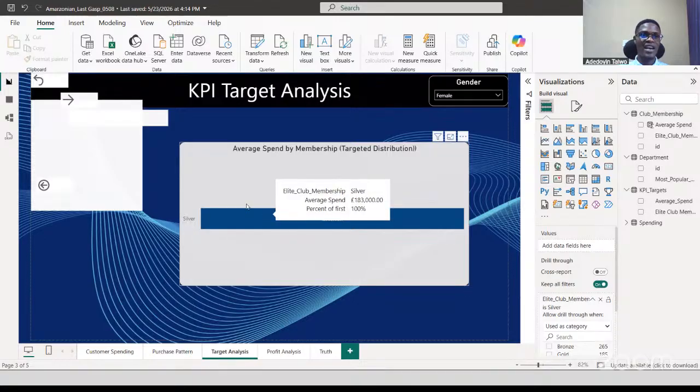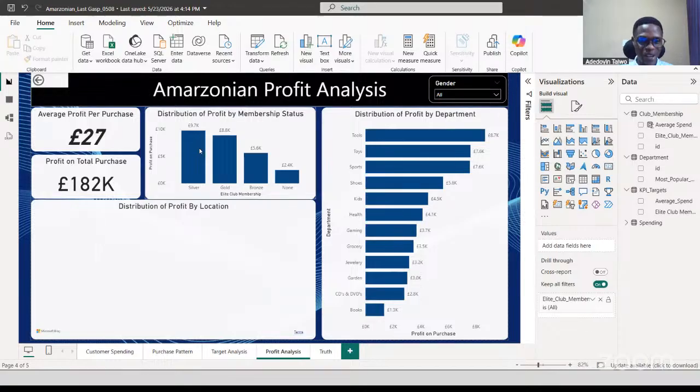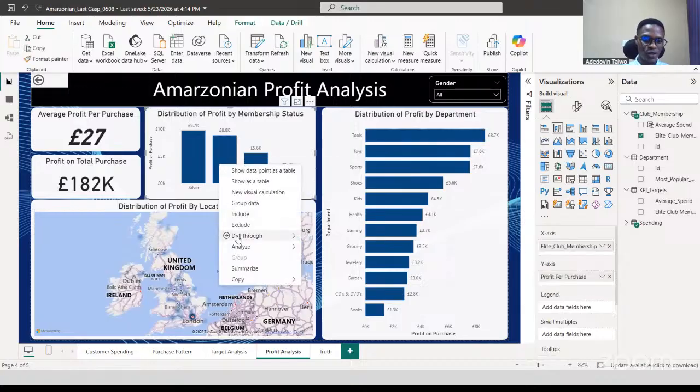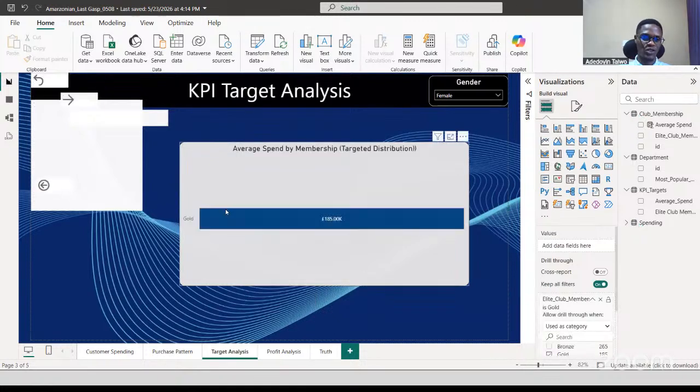This is where the buttons that we've learned so far work. You can say, I want to go back to the previous page, so that it goes back to where you are coming from. If I want to drill through gold, I just right click gold, go to drill through, then target analysis. You see that only gold will show. Even though I have multiple charts on this page, all of those charts will only have gold, because I have drilled into gold.